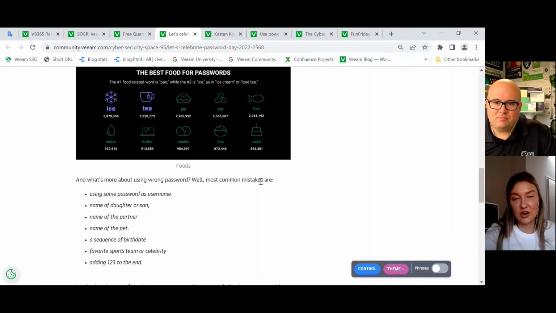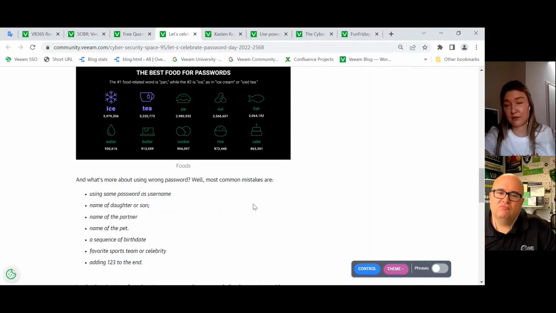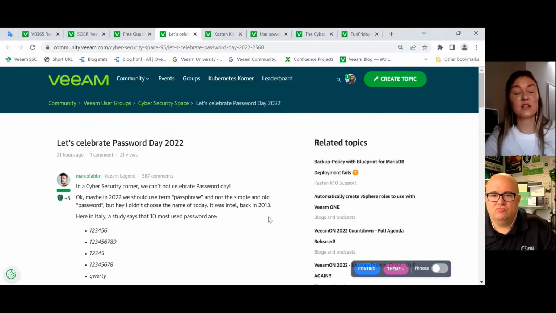Yeah, and I love that he also shared most common mistakes here. So just don't use a password as a username, or the name of your daughter or son, all of this, because with social engineering you can find everything about a person. So really useful. Thank you for sharing this.